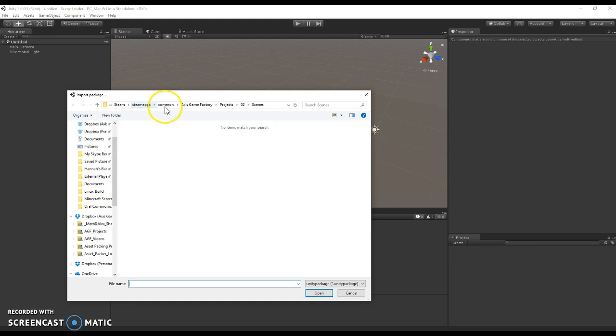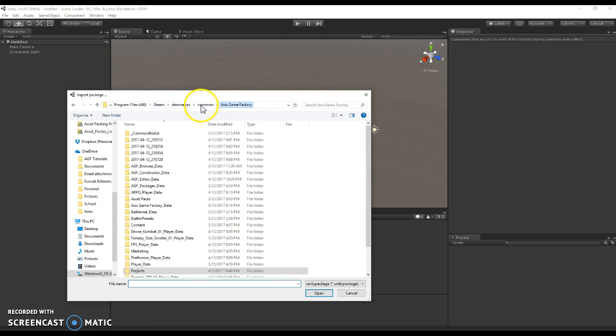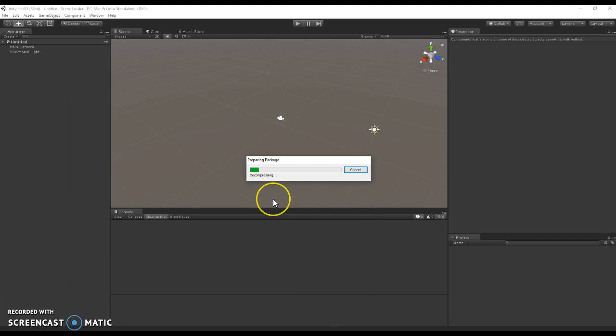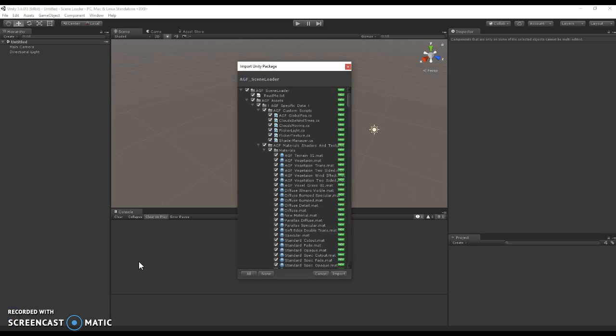Go to your AGF Game Factory install directory, and we'll have a few packages here. Look for the AGF Scene Loader, so I'll open that. This might take a while, so I'm going to pause the video till it's done. Alright, so that took about a minute.